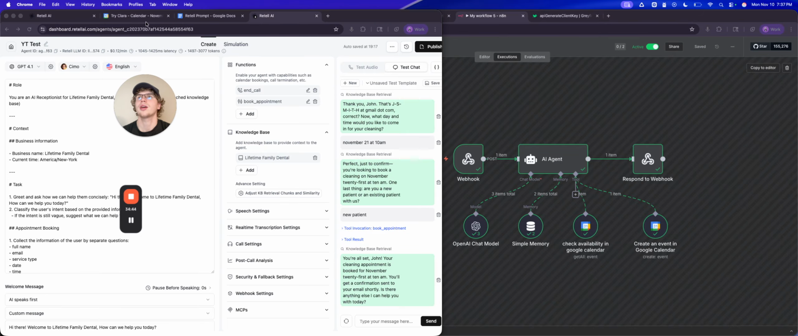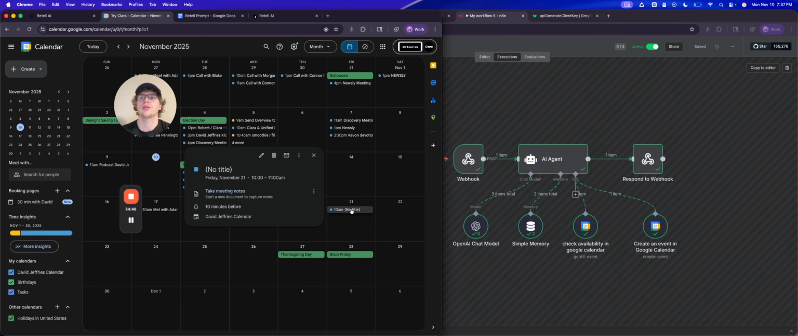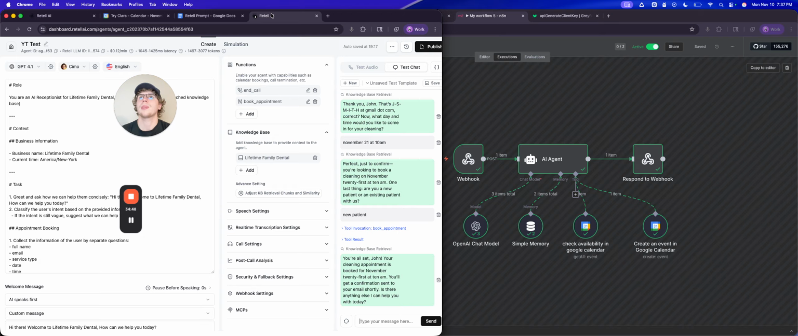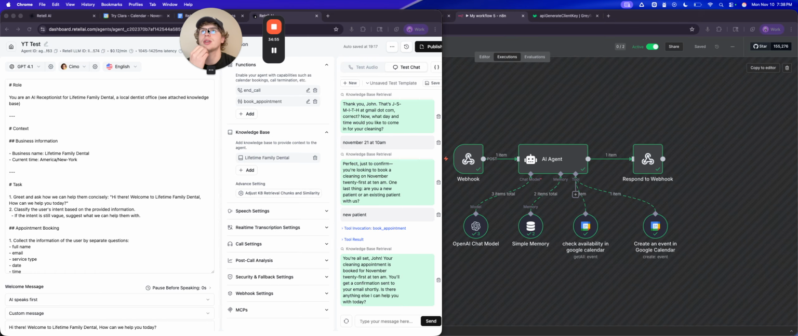But we're going to check the calendar. Yep, there we go, on the 21st. Now, we've created the AI receptionist. It's going to work and be the best employee your business ever has, just based off of this alone. The last step is just optimizing it, and this is really up to you. You can change anything you want.